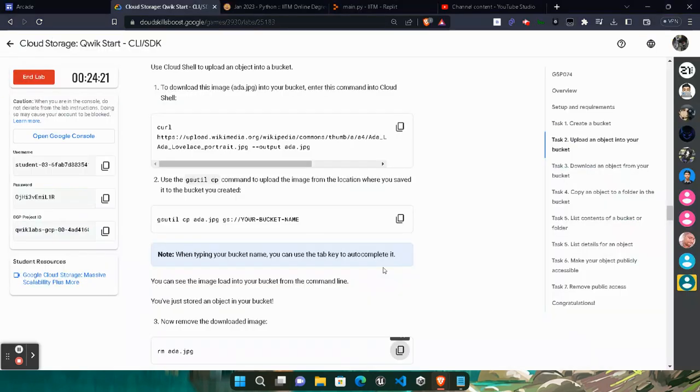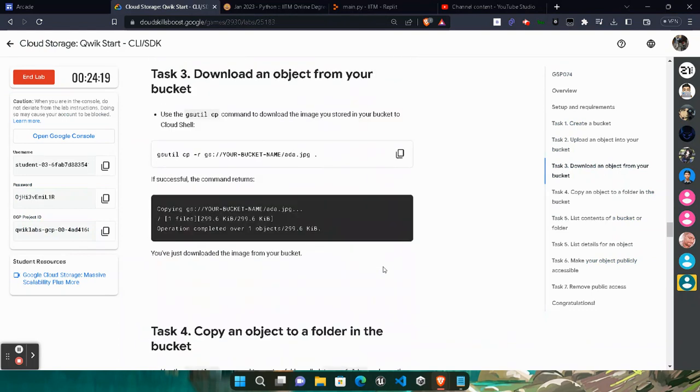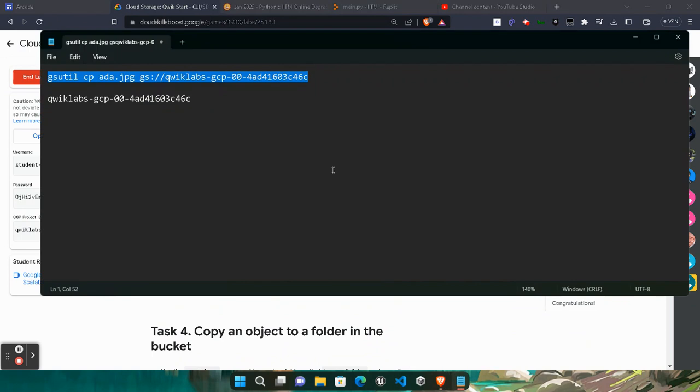Simply come back to the console, scroll down a little bit, keep scrolling, and copy this first command of this task number 3. Again, we need to open our notepad and paste the command that we just copied, that is this one. We need to remove this bucket ID once again, your bucket name. Remove it very carefully.